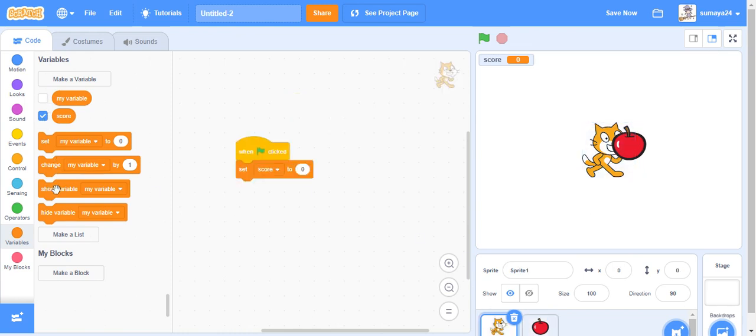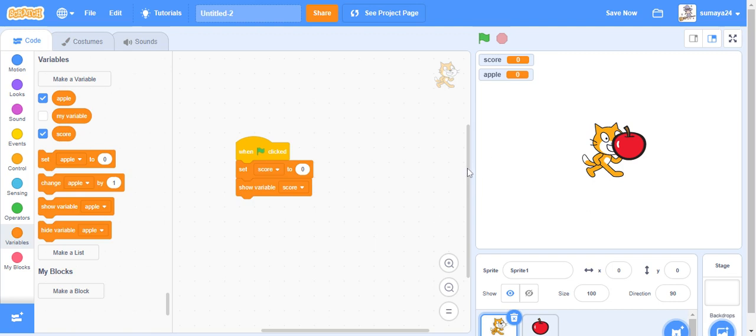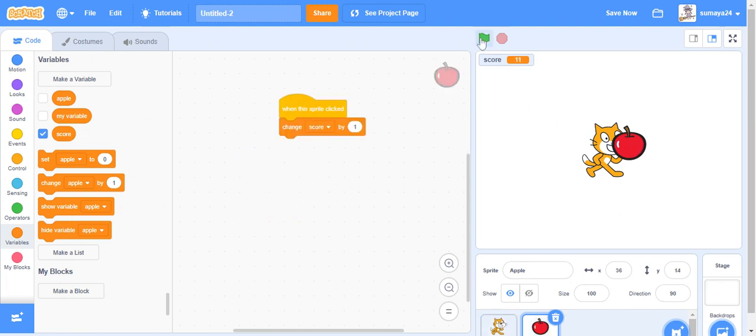So the next block is show variables. I'm going to show score, and that means it'll show. Now if we make another one called, let's say, apple, and you don't like apple, so you can do hide variable apple. So if we click this, apple is going to disappear. And when you click this, the score goes up. So it's very simple with the variables on how to do this.